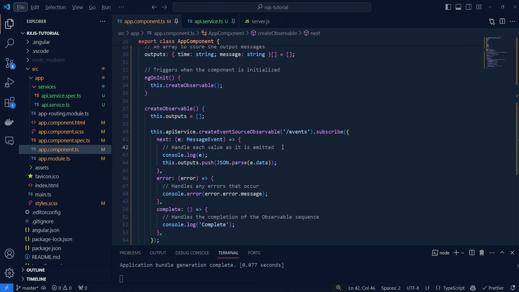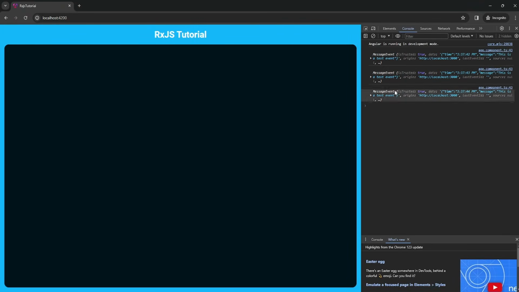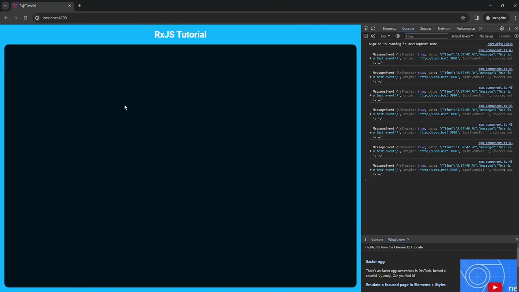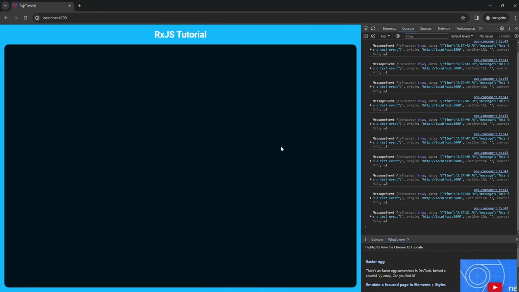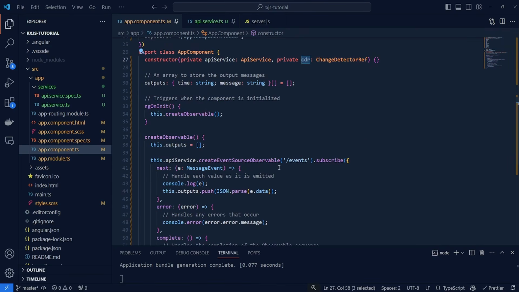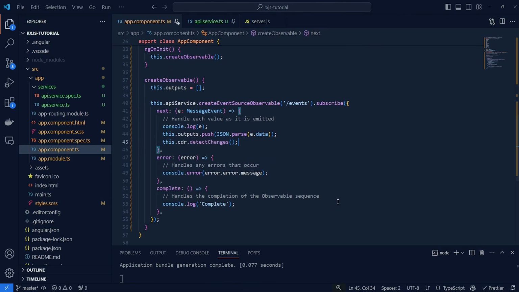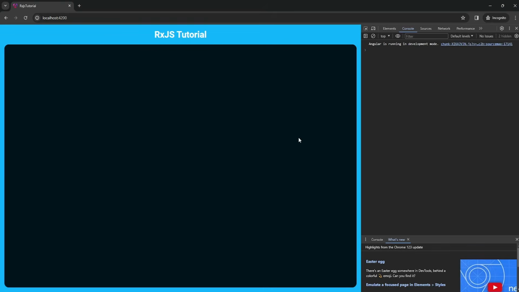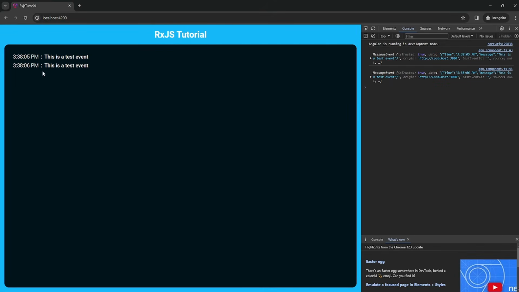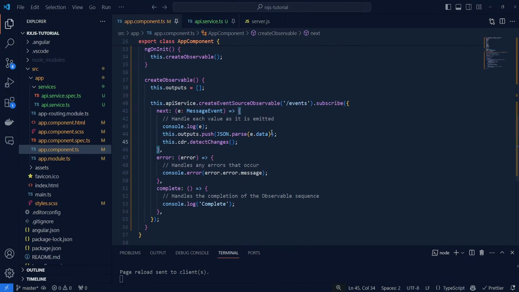So now if we save that and go into our Angular application and reload, you will see that we are receiving our events, but nothing is being logged. This is because Angular is not automatically detecting any changes. So basically we need to use the change detection reference here, or cdr, to force Angular to detect changes. So we can just say this.cdr.detectChanges, and we can save that. As you can see now, our events are being successfully logged. So essentially this is how we can listen to events.